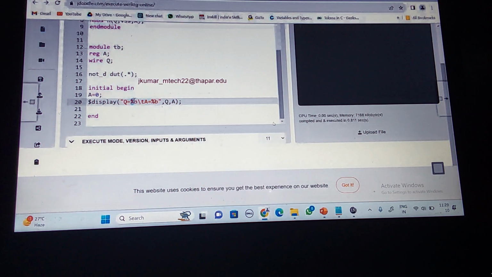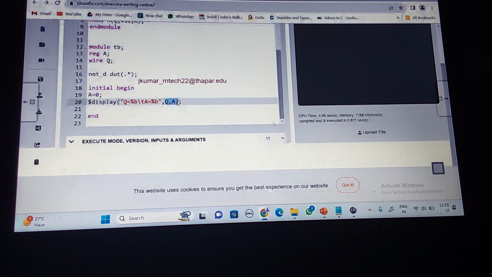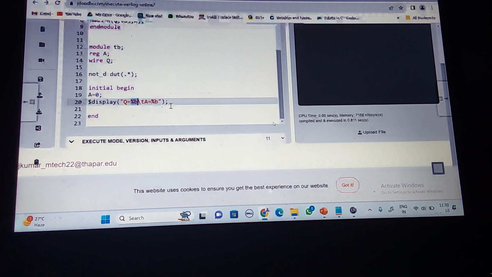Binary. I want to print the value of Q1 in binary, so I'm using the format specifier percentage D. Then to print the value, I need to pass arguments. Here Q and A are the arguments passed to the format specifier. If I'm not passing the arguments, it just prints whatever is inside, but since you're using a format specifier, it is wrong if there is no argument. So what argument do I need to pass? Pass this argument, Q, A. Then I'm ending this initial begin.